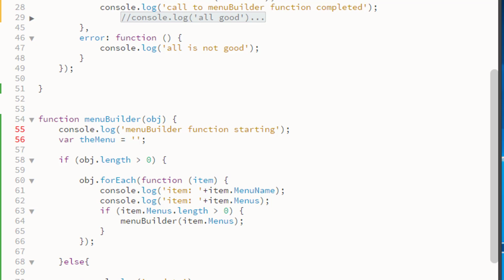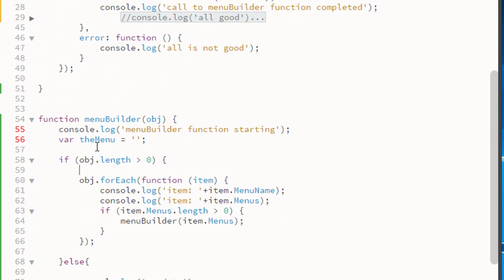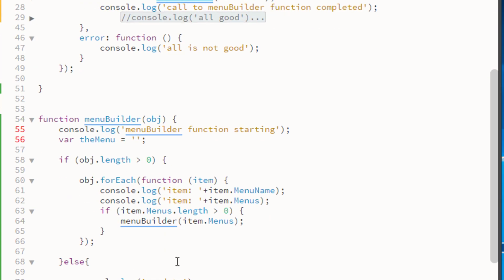So at this point, we know that we're getting that information. What we want to do is start building a menu to return when it's called up here. So our var menu, we're filling up a variable with whatever we build inside of here. The first thing we want to do, like any list, is open up a list.